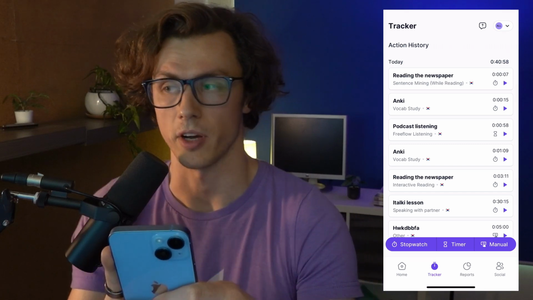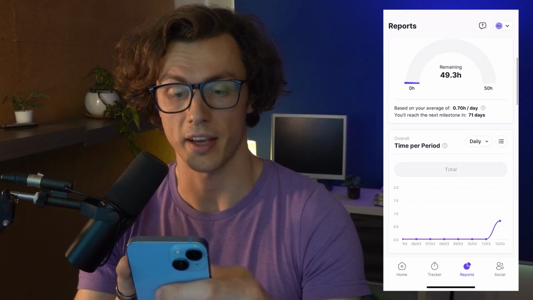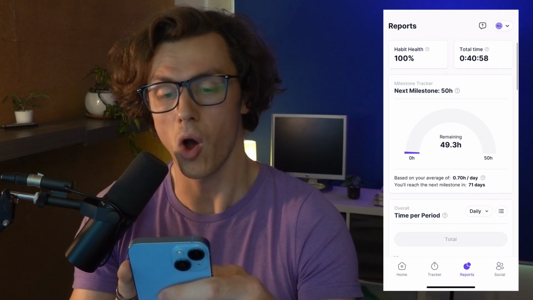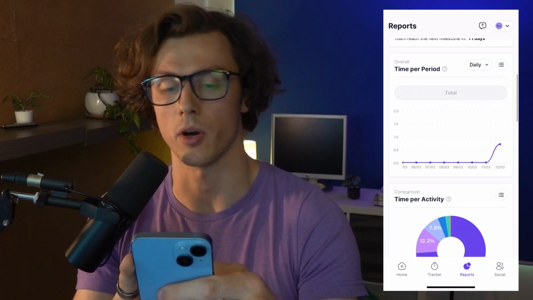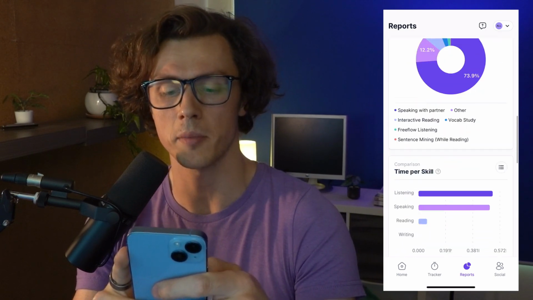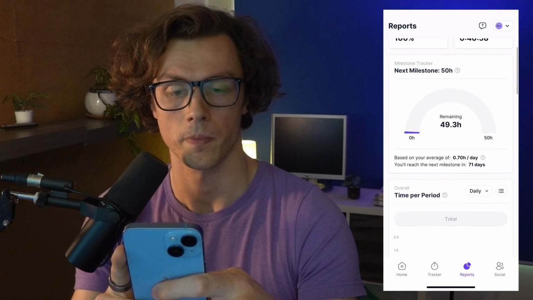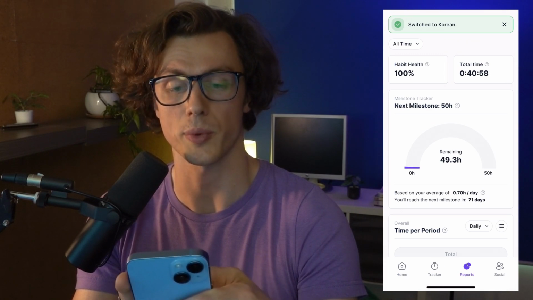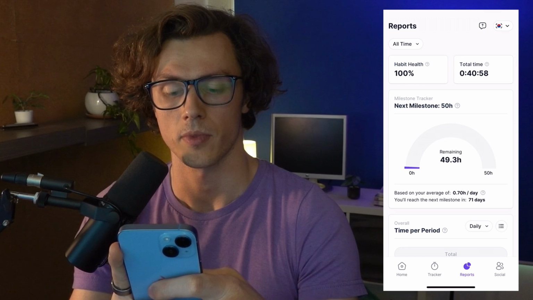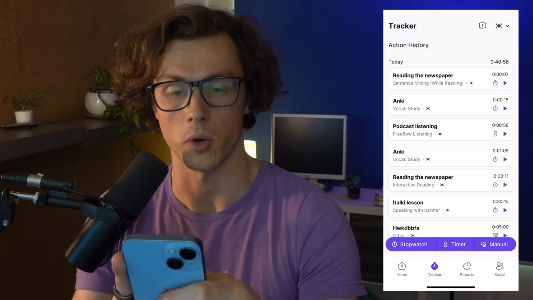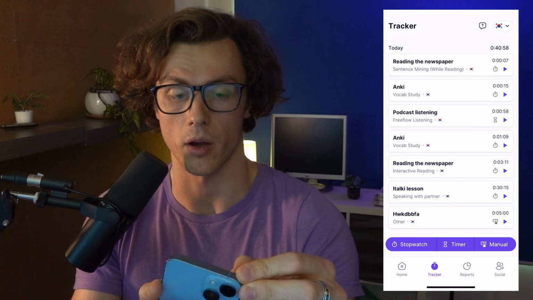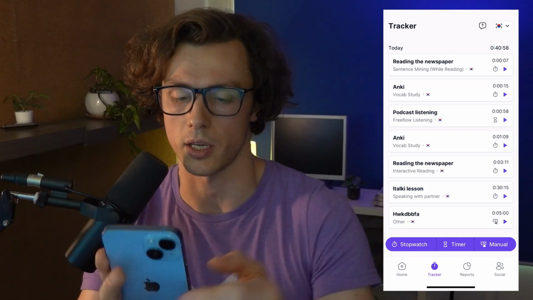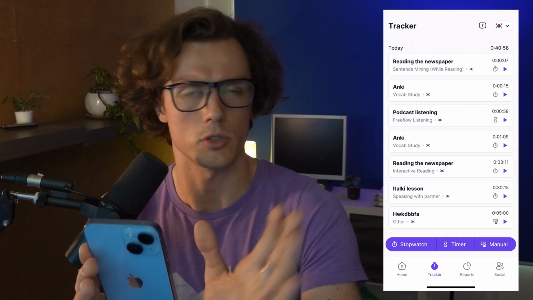The other two tabs that are pretty fun are the reports tab, where you can look at things about your language learning, see your overtime habit health, how much time you've spent learning overall, your next milestone, time on average per day, how you spend your time, and a bunch of different cool things. You can also, by the way, filter by languages. So currently it's on all languages, but I can set it to be just Korean or whatever it is. And this applies to the entire app. So if you're learning more than one language, you're definitely going to want to be aware of what language you have selected at each time, because if you add another one, it'll get confused and yada yada. But most people aren't learning two languages, so you probably should be fine.